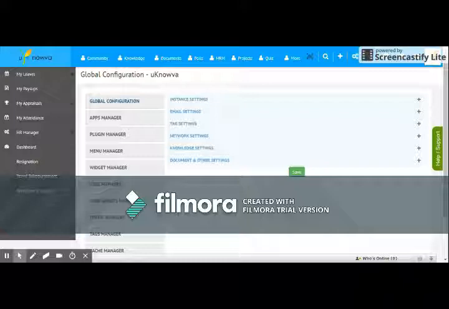The first section is global configuration. Here, you can change your overall instance settings, your email settings, tag settings, network settings, knowledge forum settings, and document settings.